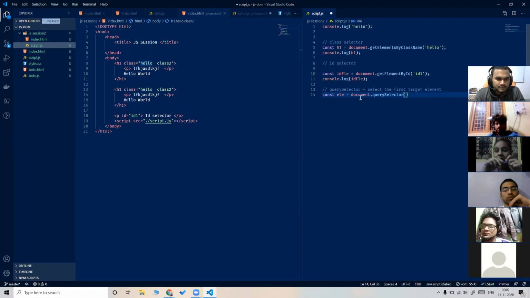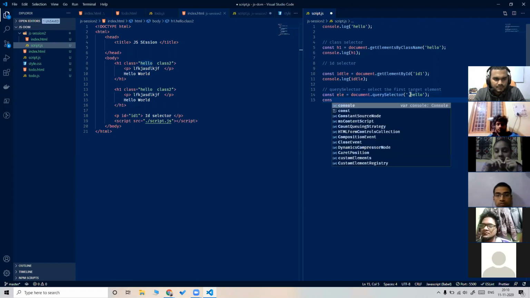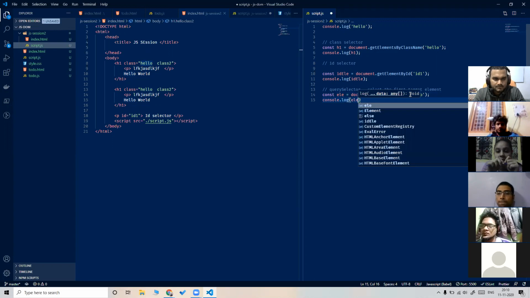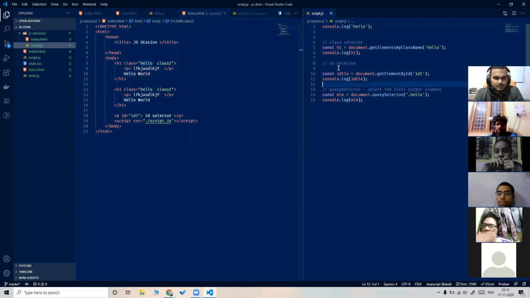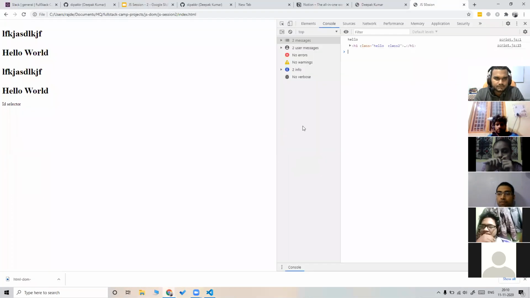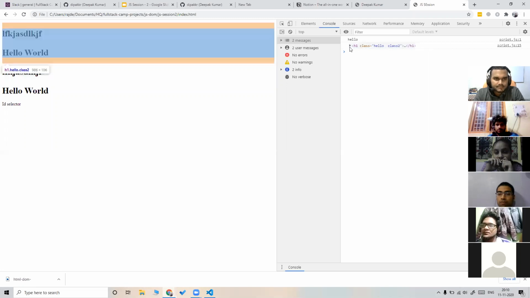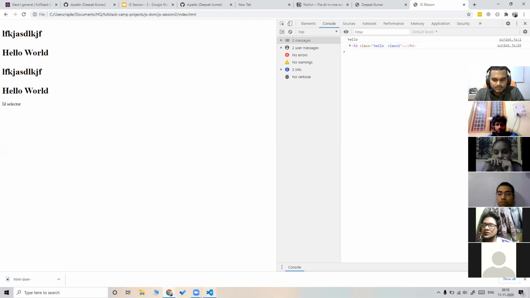So in the querySelector, I will give dot hello, and just see what is there. Okay, let's comment all these things for a while and see what we are getting. So we are getting hello. As I said, it's returning only the first element and not all the elements.